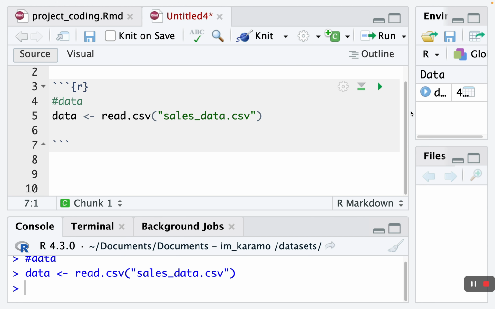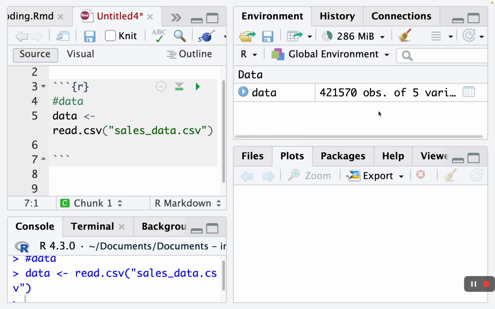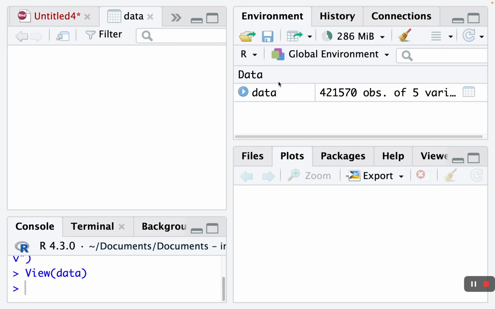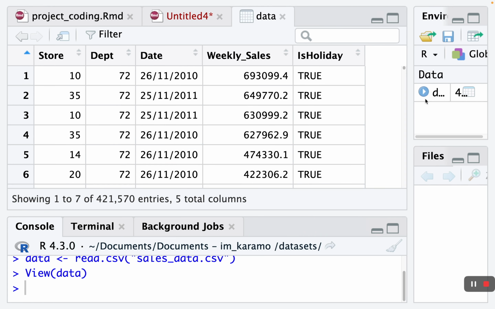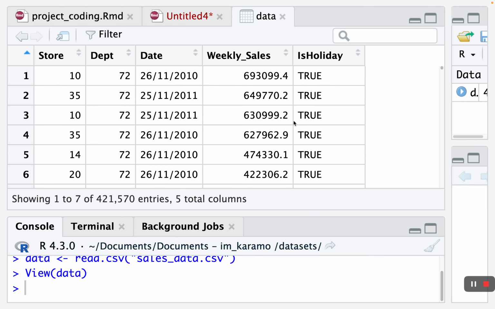When you look at our environment, our data set is loaded with 421,570 rows or observations, and we only have 5 variables in this data. Okay, so this is how our data set looks. We have store, department, date, weekly sales, and whether it is a holiday, yes for true and false for no. But we are not interested in the store, department, weekly sales, and holiday columns. Our interest in applying separate and unite is going to be on this date column.